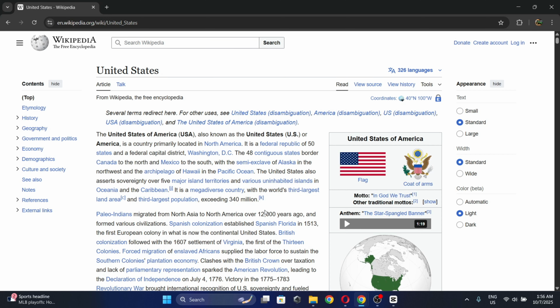What's up guys, in this short tutorial I'm going to show you how to save a Google Chrome page as a PDF. So I have this Wikipedia page of United States open and I want to save it as a PDF file.